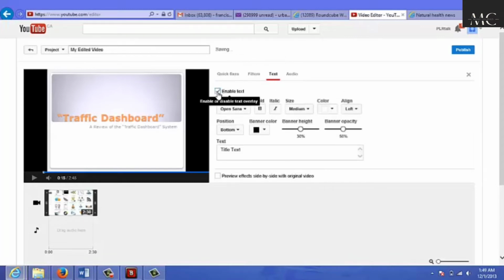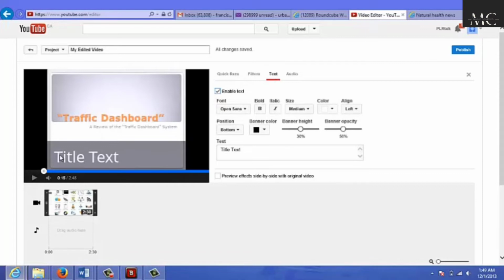We're just going to enable text. And when you do that, as you can see, there's a text that shows up on your video, and you can adjust the position of it by selecting here. You can make it bold, you can change the size. So basically you can play around with the options here, and of course you can edit here.